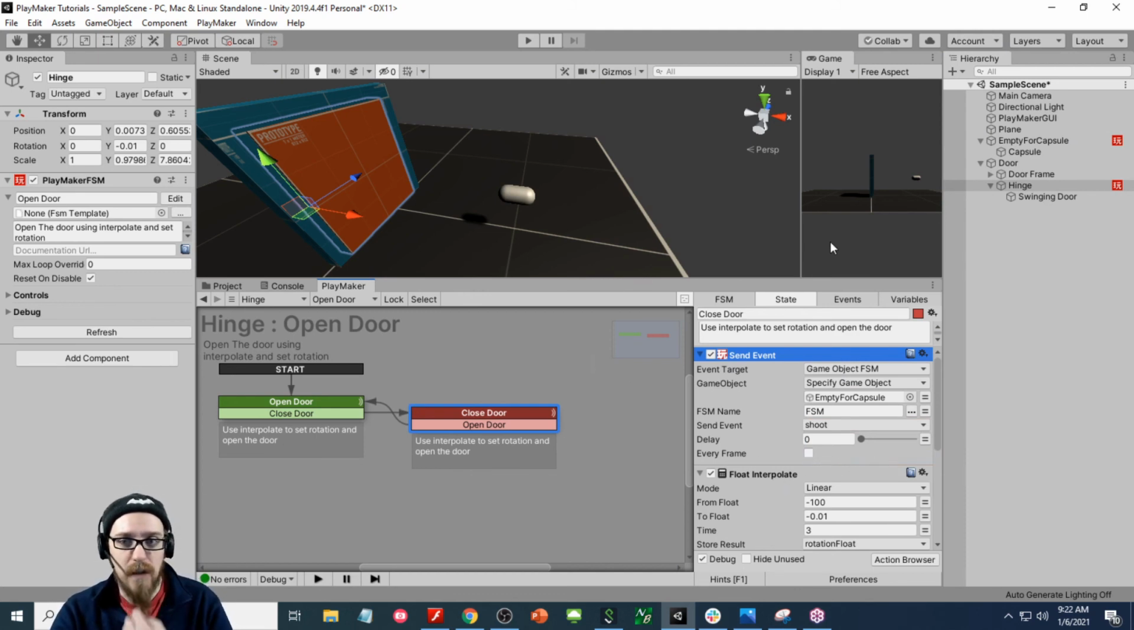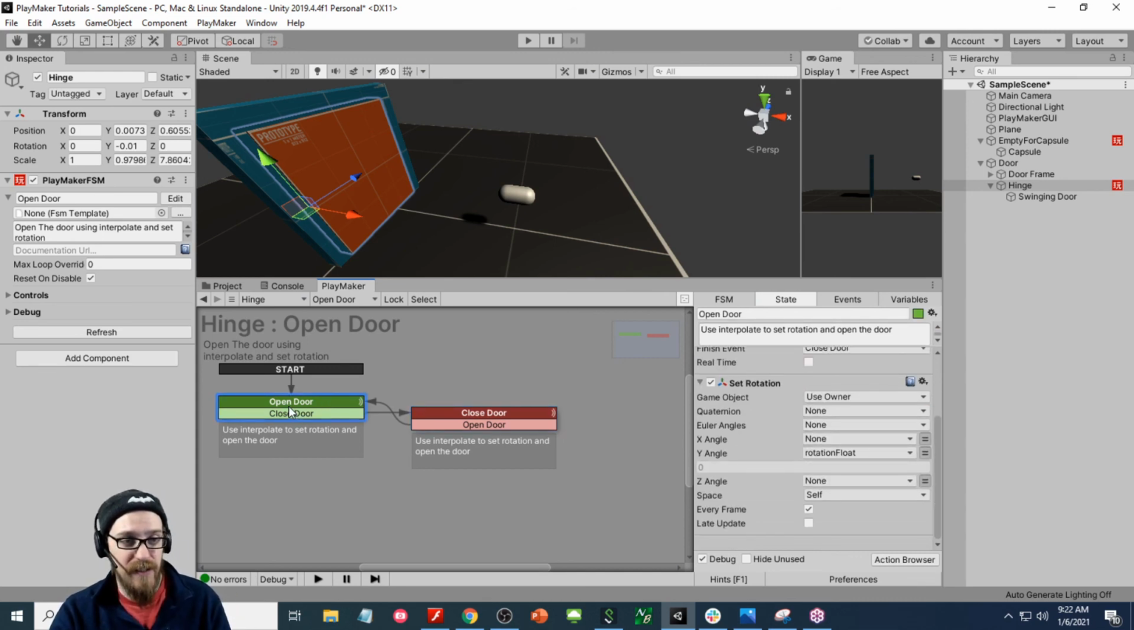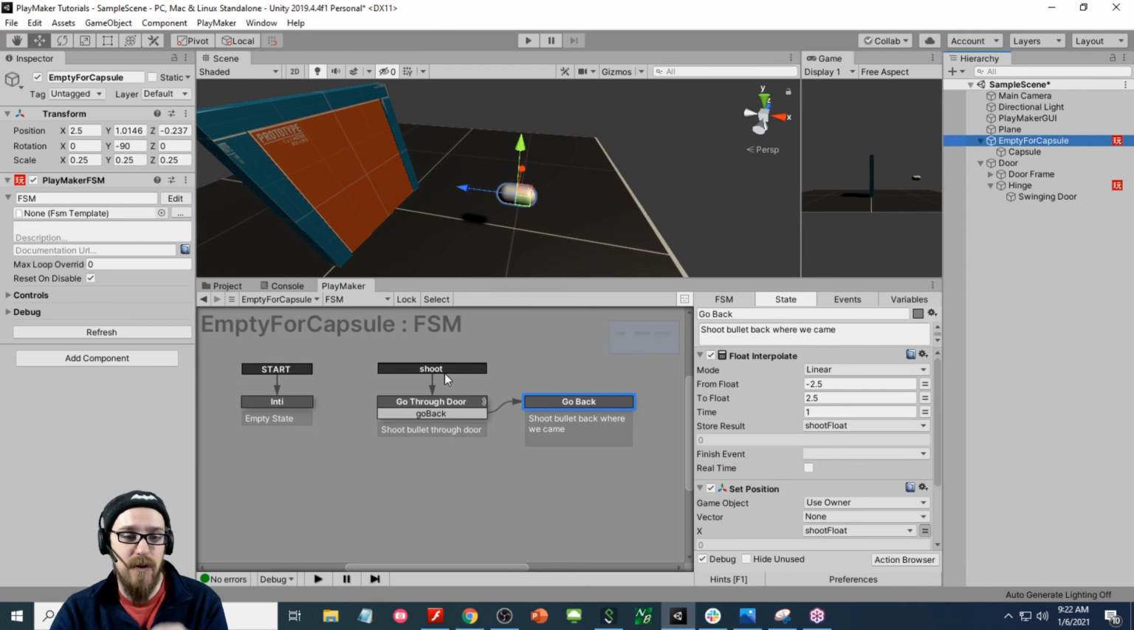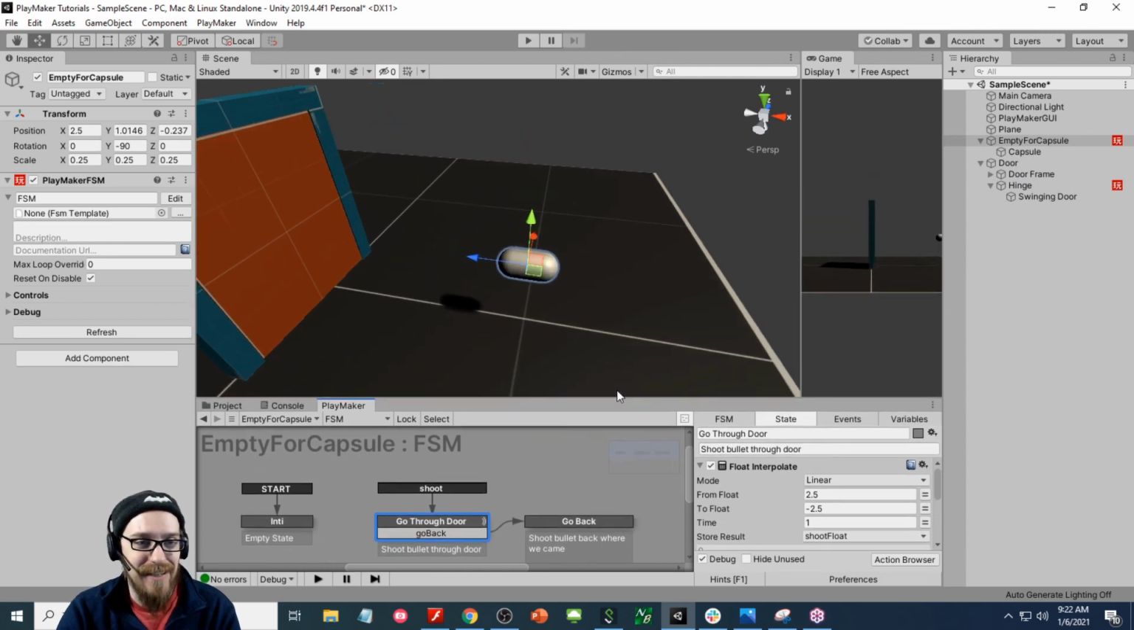All right, so what should happen then is the door is going to open. When it finishes its open door state, it's going to go to the closed door state. And the first thing it's going to do is send the event to the empty for capsule of shoot, in which case it should go through the door in a second and then come back through the door. But it's going to go through the closed door at some point because of the timing of it. But you'll still get an idea of what this is supposed to do because it's going to be closing at the same time it's going through. All right, but let's watch it happen.